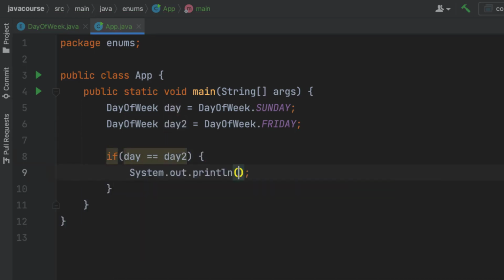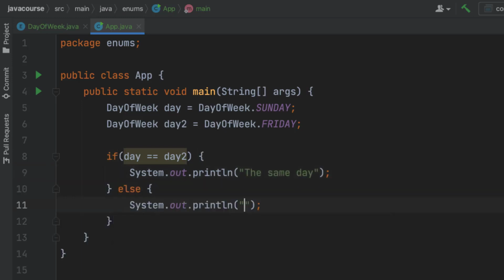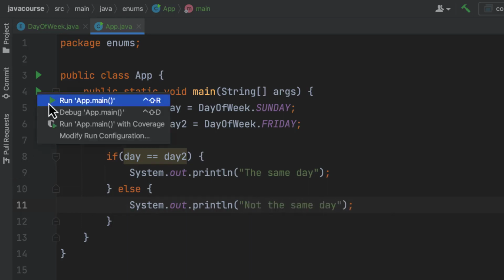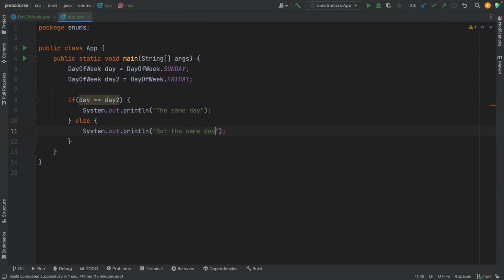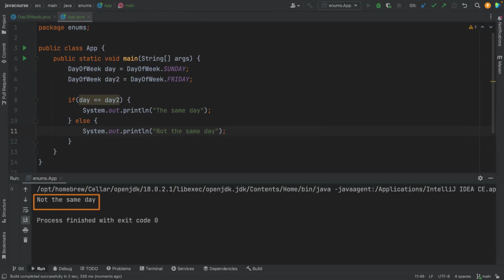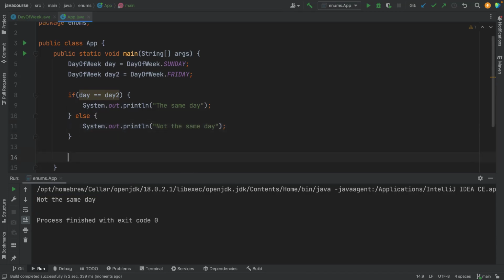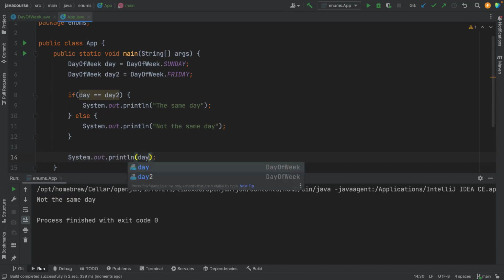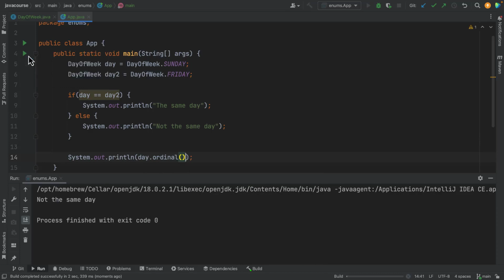And then I'll print "same day" if that's true, and else, which is the case for this one, it's going to print "not the same day". Alright, let me run this. And as you can see, it prints not the same day for all of them. So what happens if you print the ordinal? Well, it's going to print the numeric value of the enum. So for example, if I go day.ordinal, then it's going to print 6 in this case, because it starts from 0 and the first position was for Monday, that was 0, last one was Sunday, meaning that becomes 6.